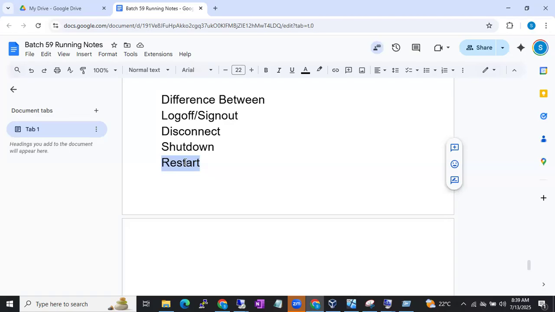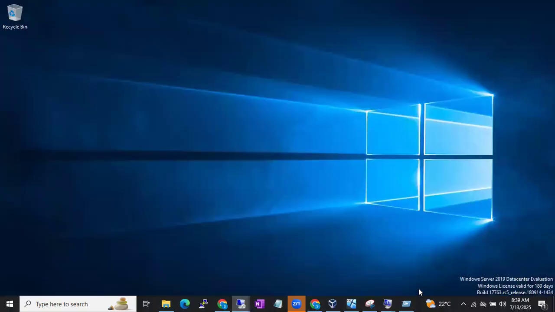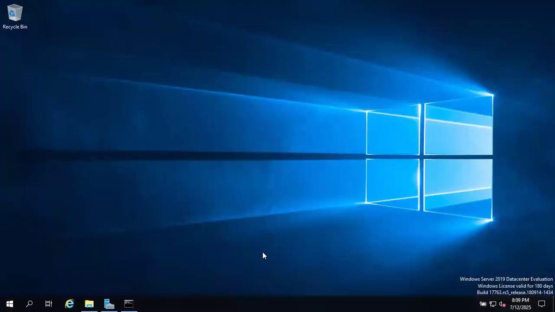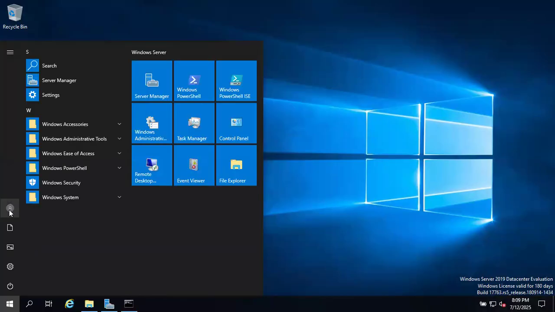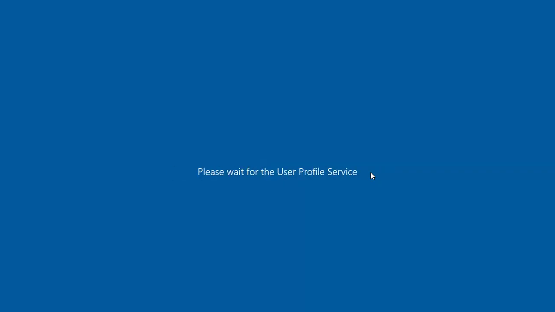Now let's discuss log off. Log off and sign out are both the same. Log off is the command, and sign out is the GUI way of coming out from the server. To see the sign out option, click on the Windows button, click on your username, your user administrator, and you can see the sign out button. Just sign out, and automatically you will come out from the server. You can sign out n number of times, no issues. Signing out means just coming out from the server. That's it.